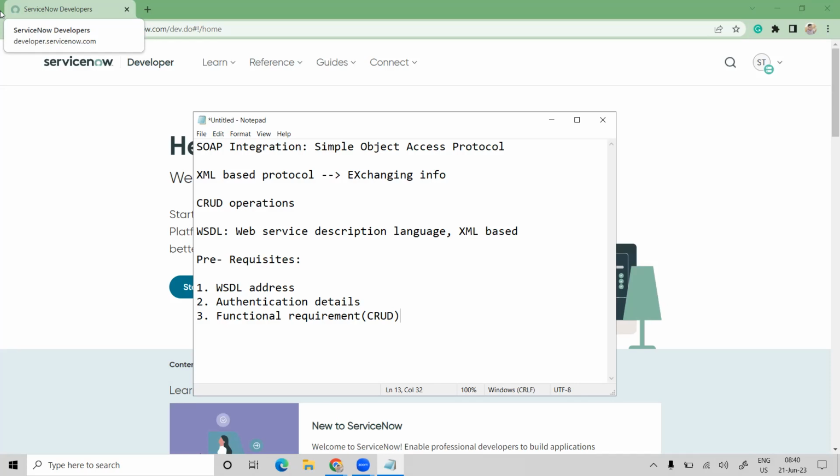Okay, so let us discuss SOAP integration now. This is something we'll discuss in both inbound and outbound. So we are good with REST integration, right? With REST integration we communicate with a third party application. To do that, we need REST web services, we have prerequisites for this, and then we configure that in REST message and all the things which we already discussed.